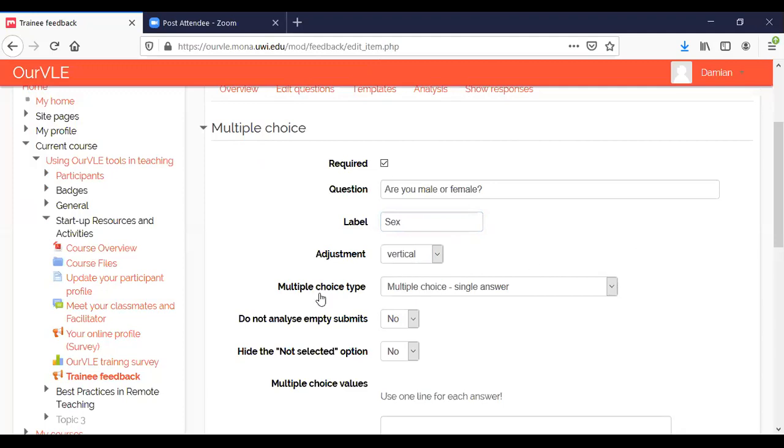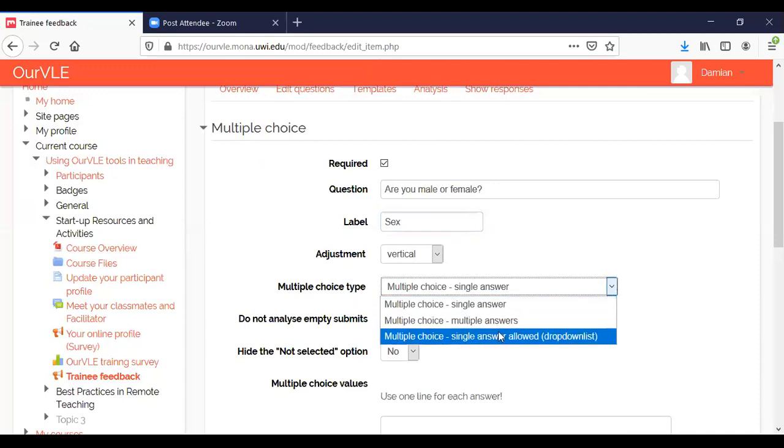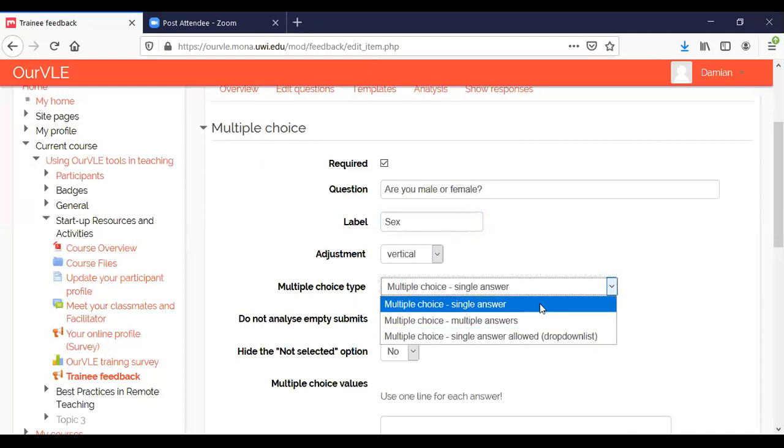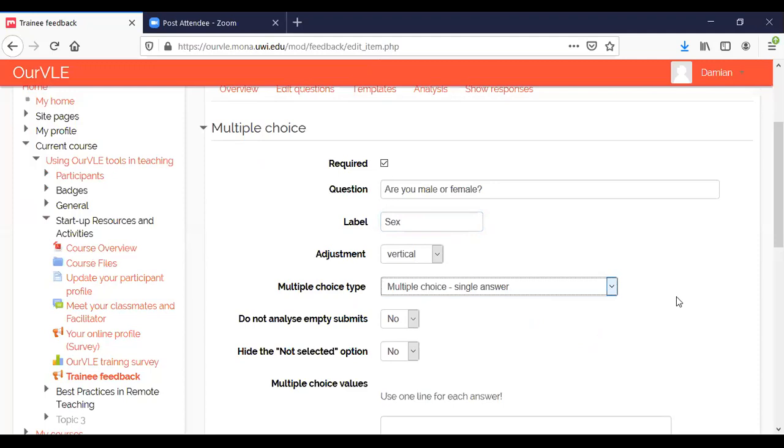And then the type of multiple choice is whether or not it's a single answer or a multiple answer or a multiple choice single answer with a drop down that they select. Okay, so we're going to do one of each. So let's start with the single answer. So please select multiple choice single answer.